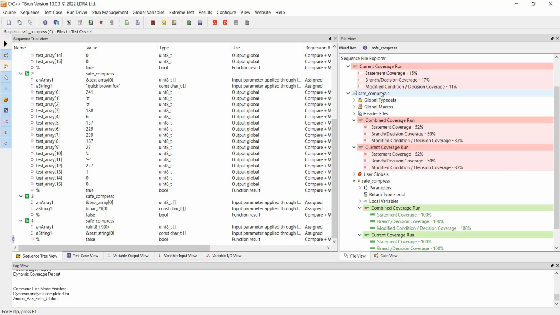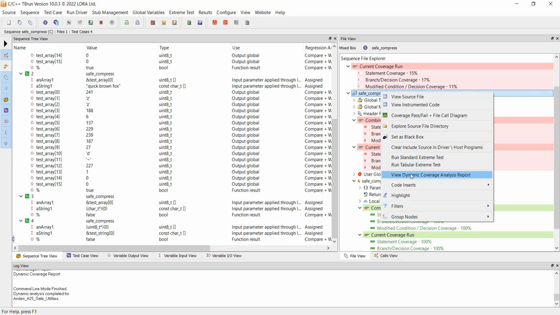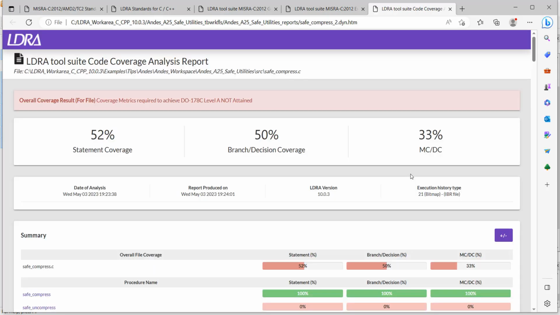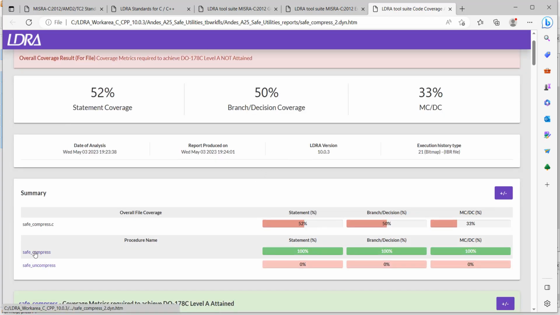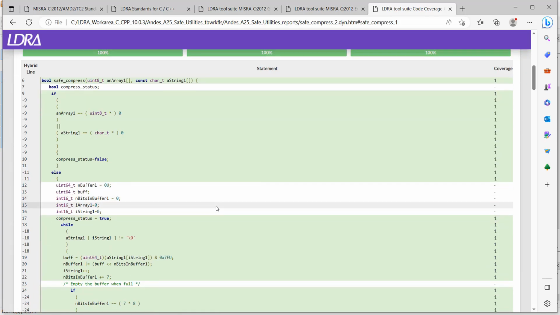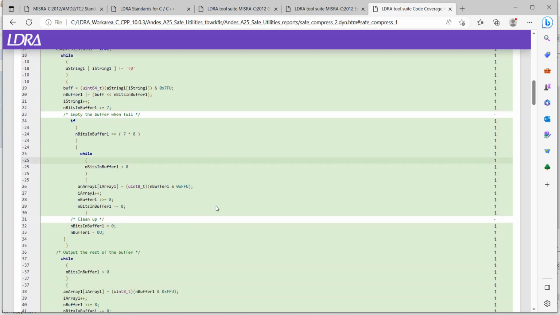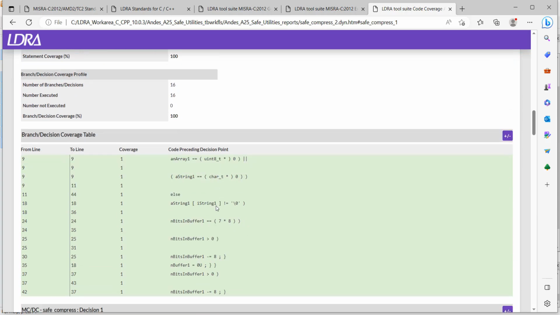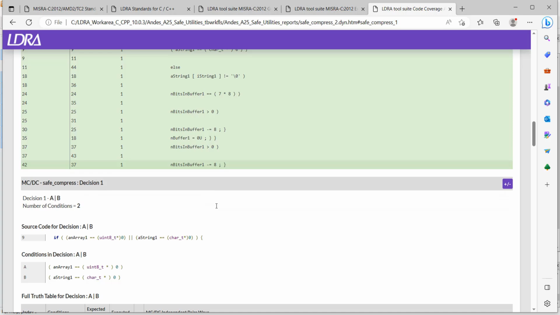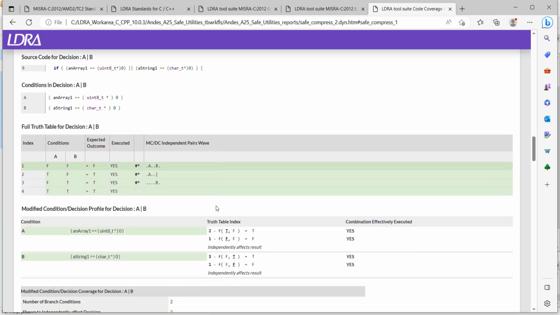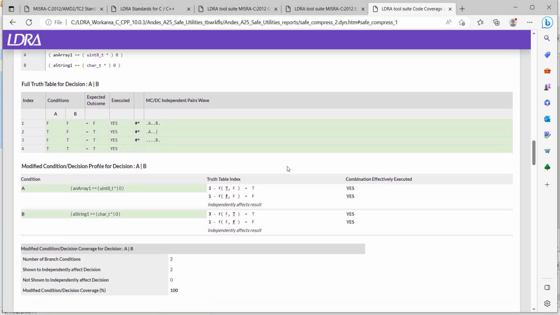So I can ask the tool to go ahead and now generate the dynamic coverage report. So this is the safe compress. This is the statement coverage report, and if I just scroll down, I'll be able to see the branch coverage report, and I do get the MCDC coverage report also over here. So this is how the tool is going to generate the coverage report when you are going to execute your test cases in white box mode.